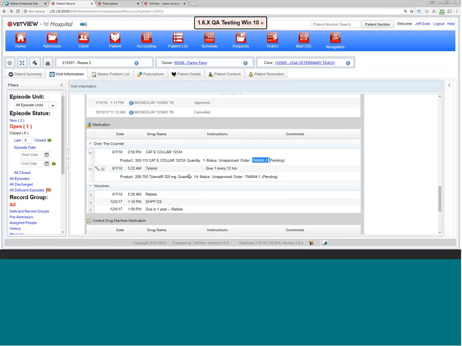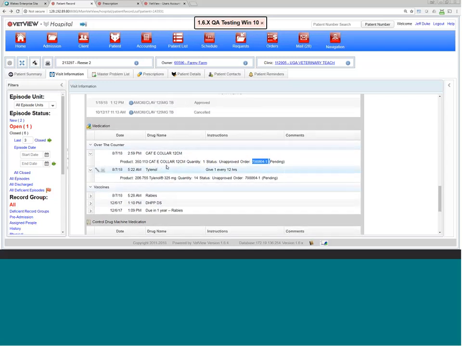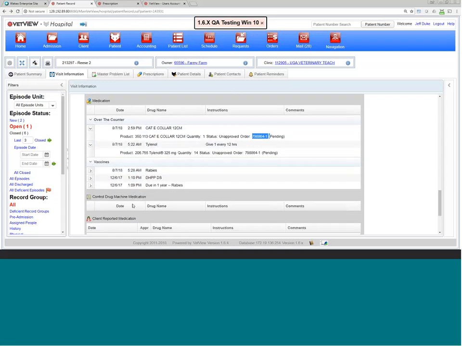So we just tried to make this a little cleaner, separating them in their own categories, and also giving some labeling features there. So the same thing if this was a controlled drug machine, so you got out of the controlled drug machine, you want to put a label on it to either put it next to the cage or potentially send home with a client, you can do that as well.